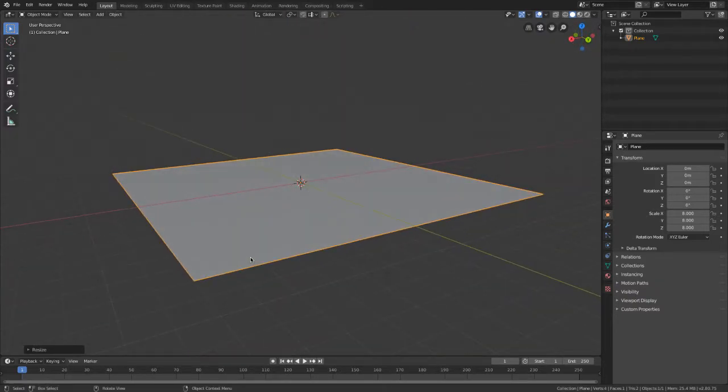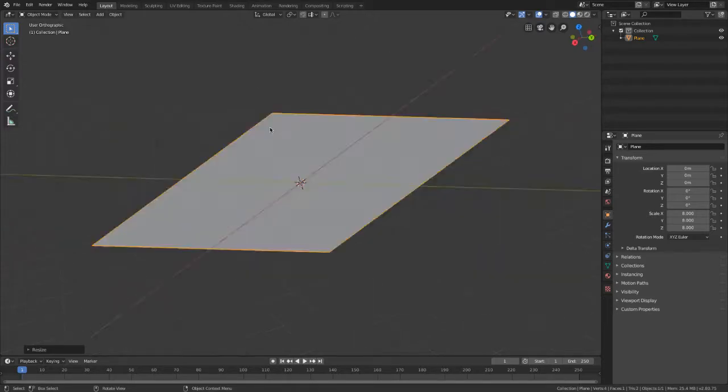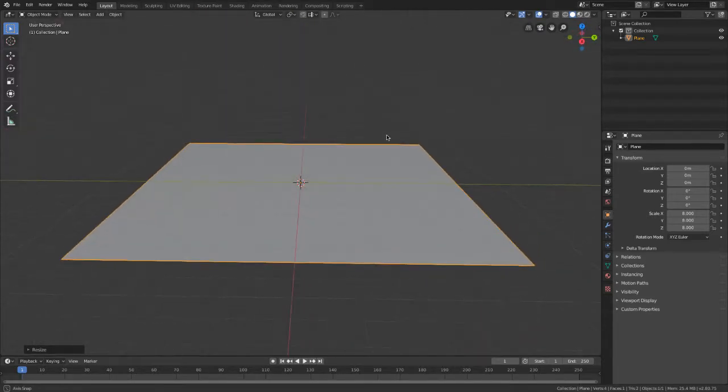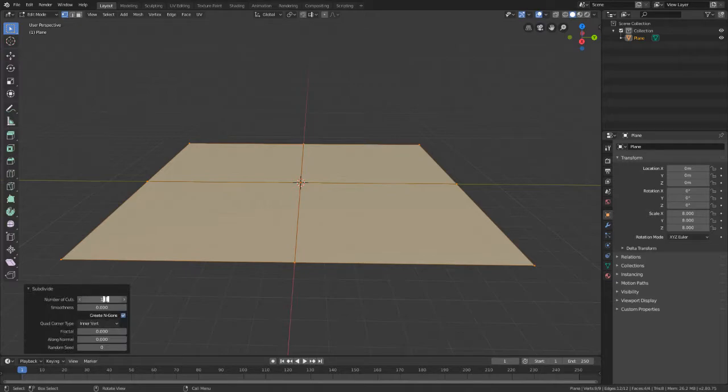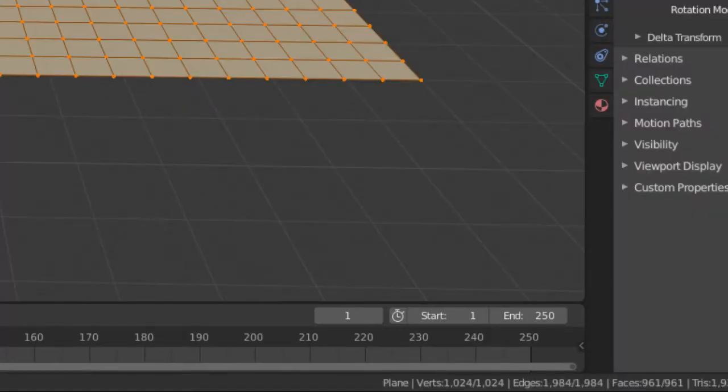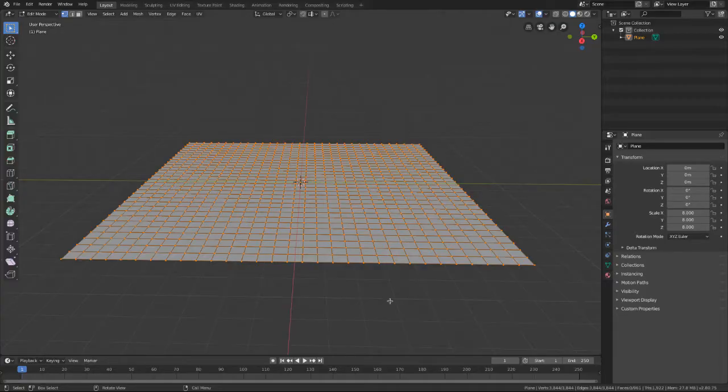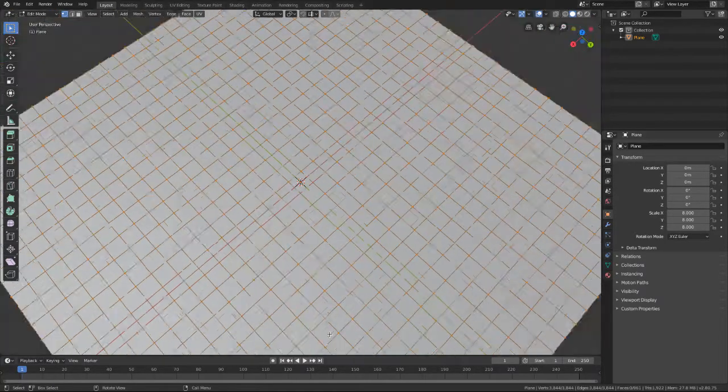So you need to go to edit mode, so click Tab and then right click, subdivide. Go to subdivide and set number of cuts to 30. I recommend 30 because when you add a lot of boxes, it's going to lag, so I don't recommend that. And then click F3, edge split. That's going to split these edges.